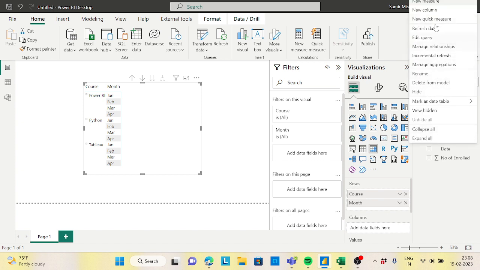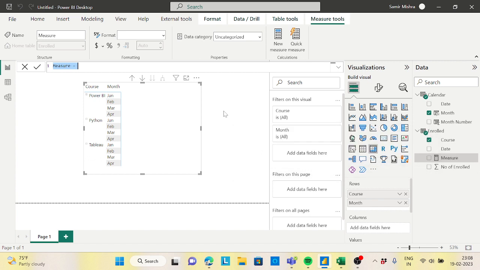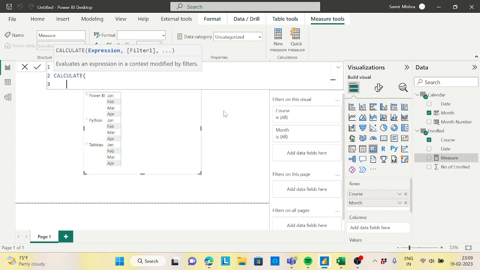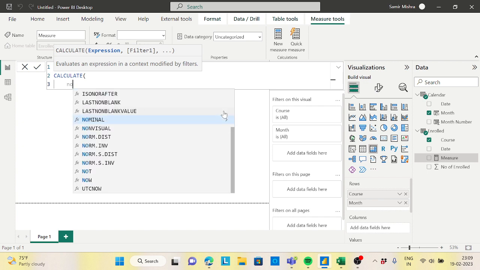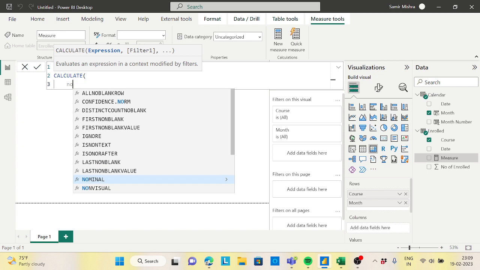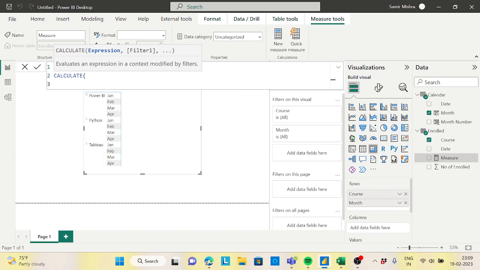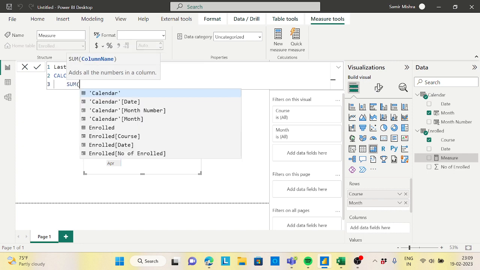So let's quickly create a new measure here: last month enrolled count. What do we need to do? Calculate. What do you want to calculate here? The number of enrolled, right? Sum of number of enrolled.